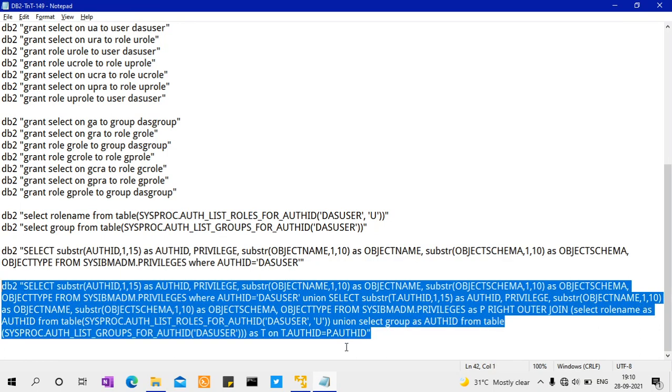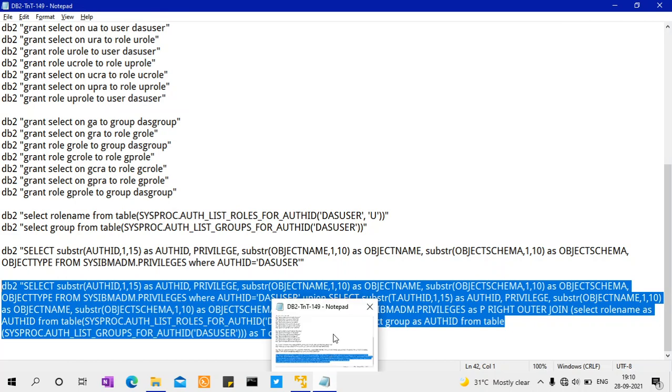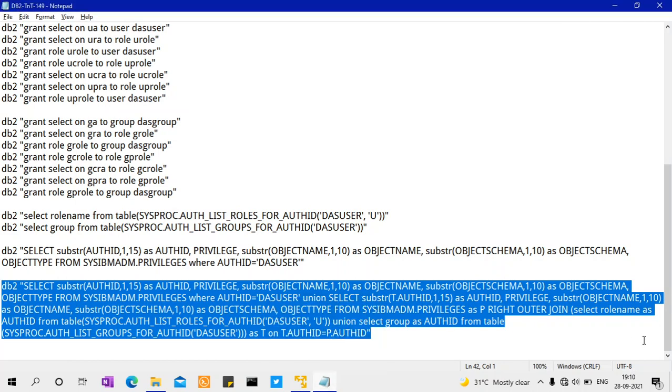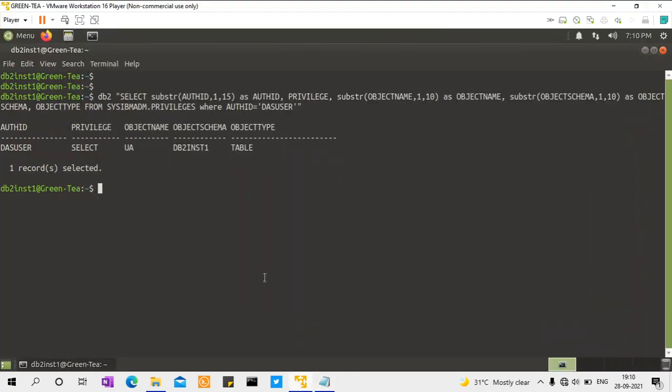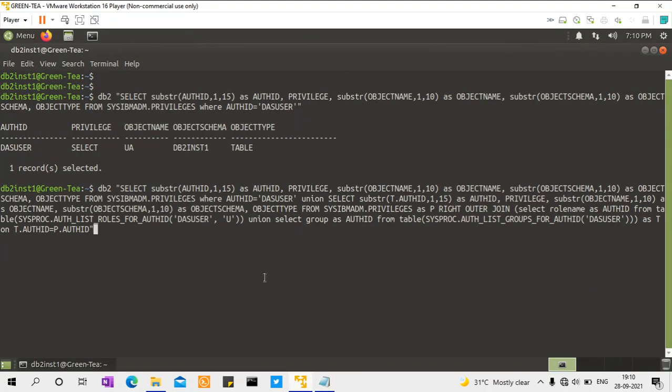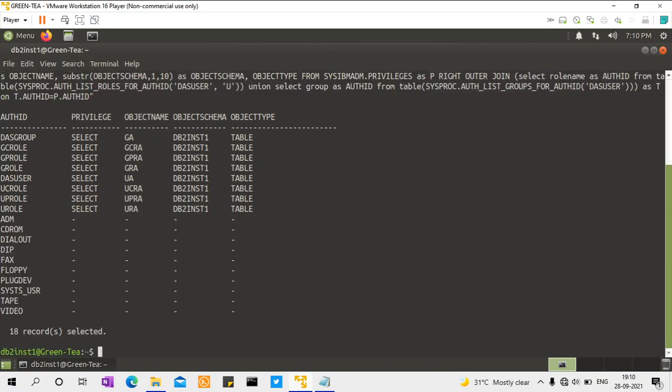The query seems very complex, but it is very simple. It's just an outer join query combining all these three routines, these two views or something. So you can see, this is more complete information.